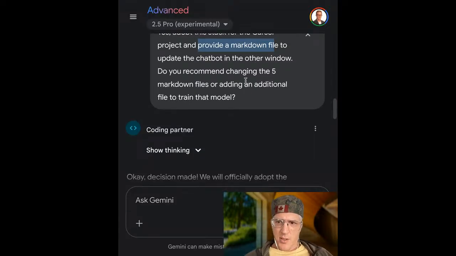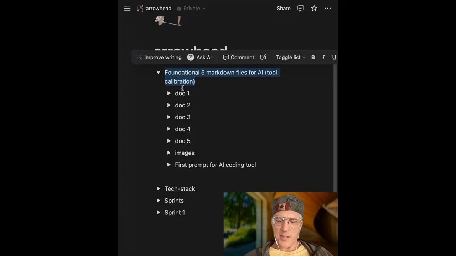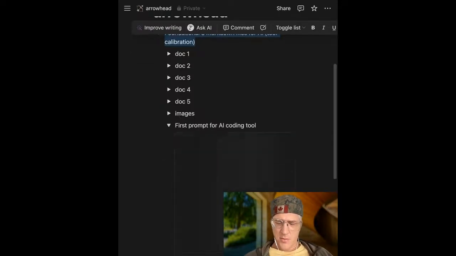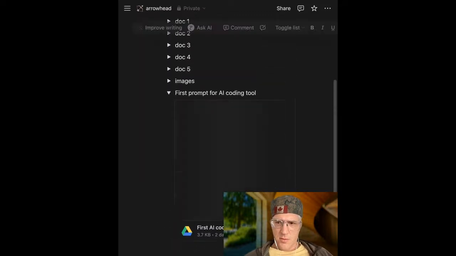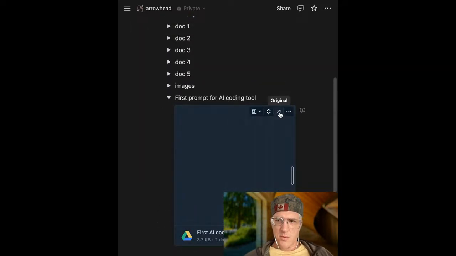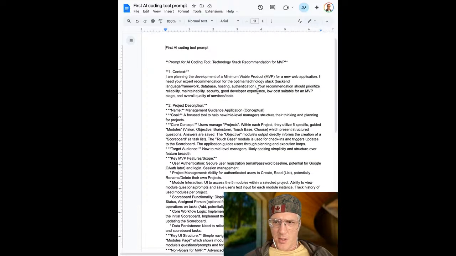Okay, so do you recommend changing the 5 markdown files or adding an additional file? All right, so do you see what I'm saying? We have these 5 markdown files, the original 5 markdown files, and then I added something for the first prompt for the AI coding tool.